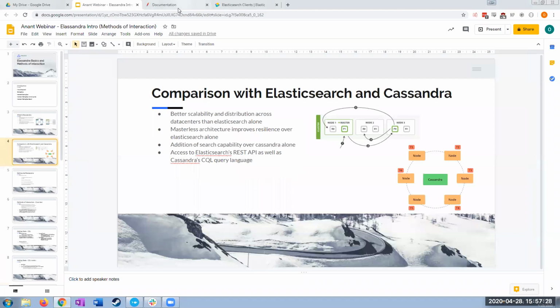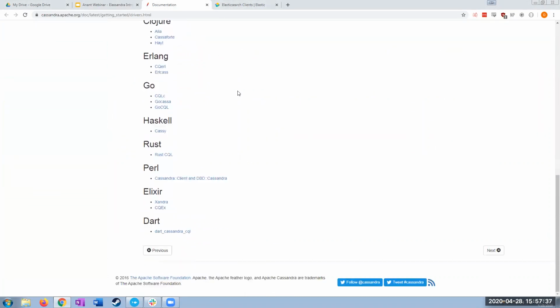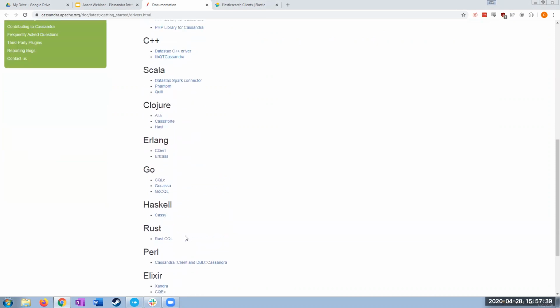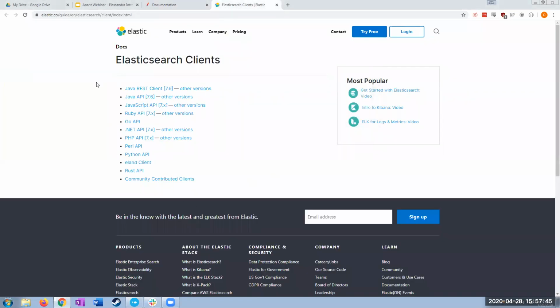I forgot, these are the lists of all of the possible client drivers for Apache Cassandra. And for Elasticsearch, as you can see, it comes in a large number of programming languages.